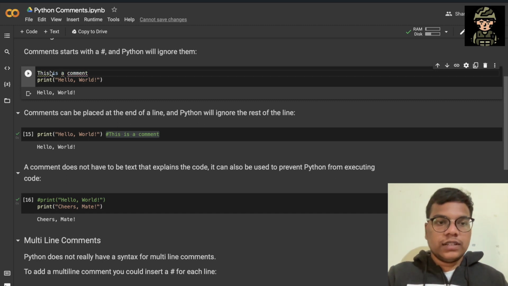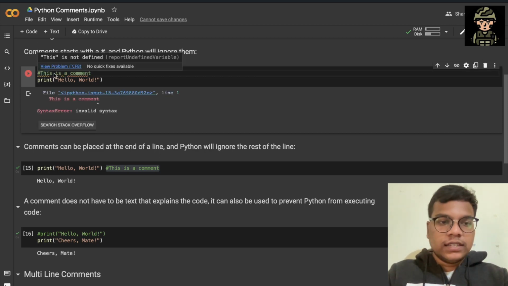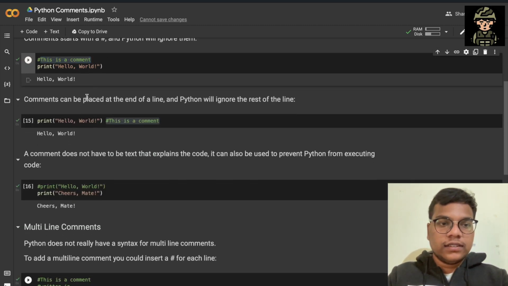I just removed the hash, so Python will give me an error, a syntax error. So I don't want to execute this line, so what I'll do is just put a hash here, so this is now a comment, so we won't get any error, right?